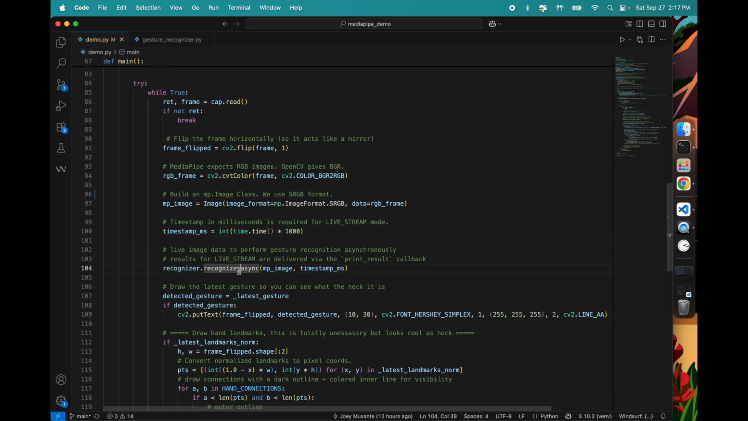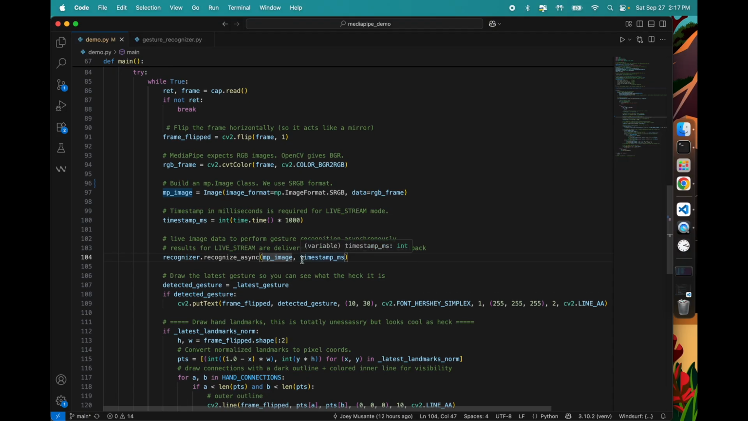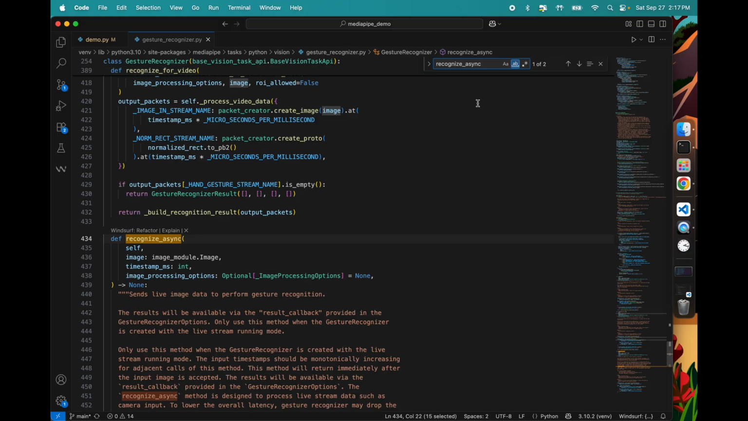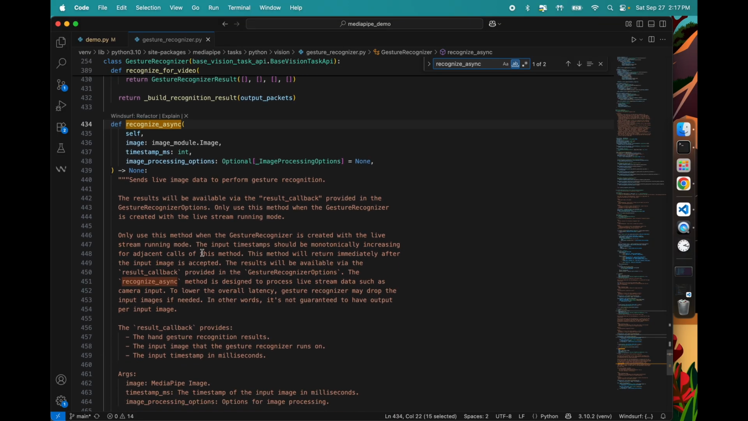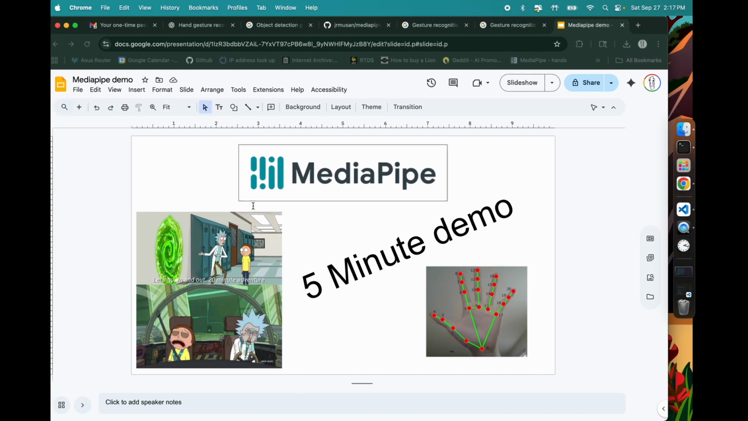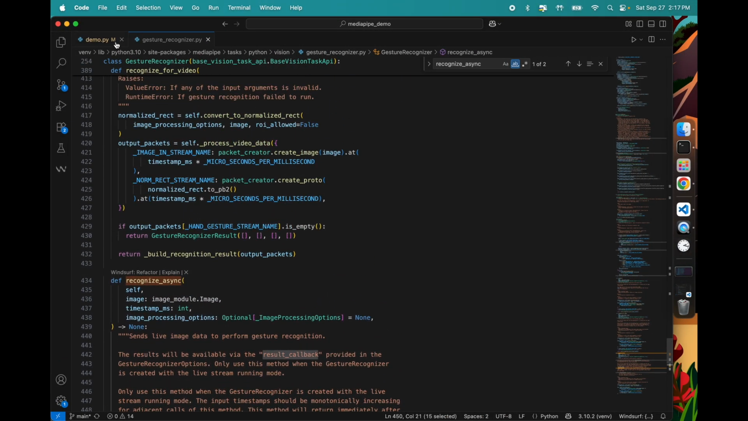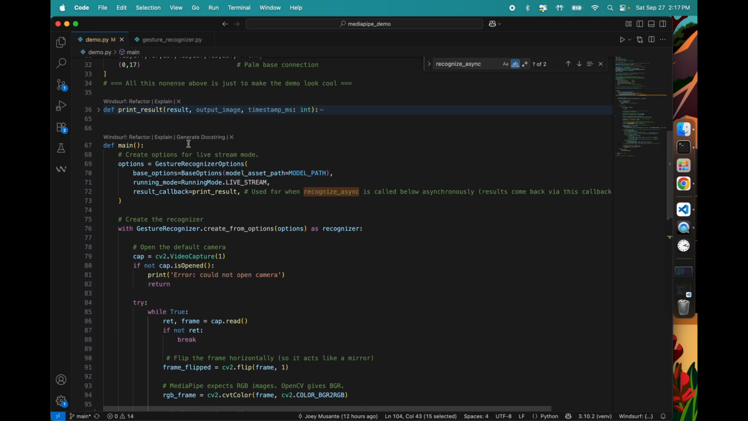And this is the actual magic here. We do recognize async. We pass in the image class that we built there and the timestamp. And like I said, this all runs asynchronously. So basically what happens with this function is it's going to run in the background. And then when it's done and complete and it has the result, it's going to call the callback. And the callback is what we initialized a little bit earlier up here. We said callback is print result.